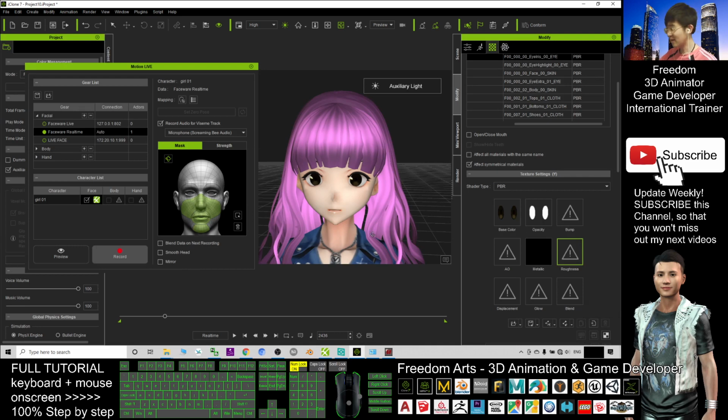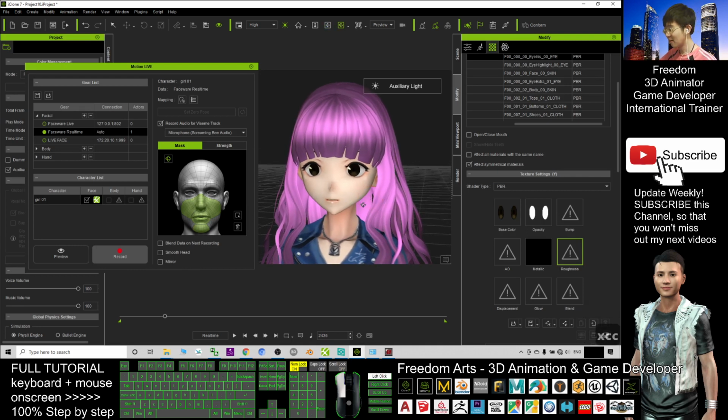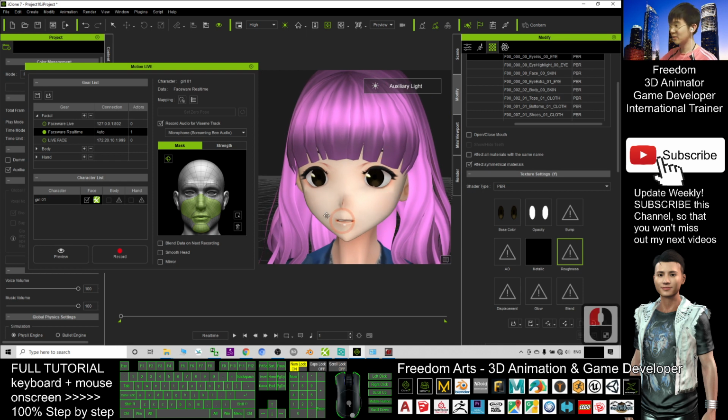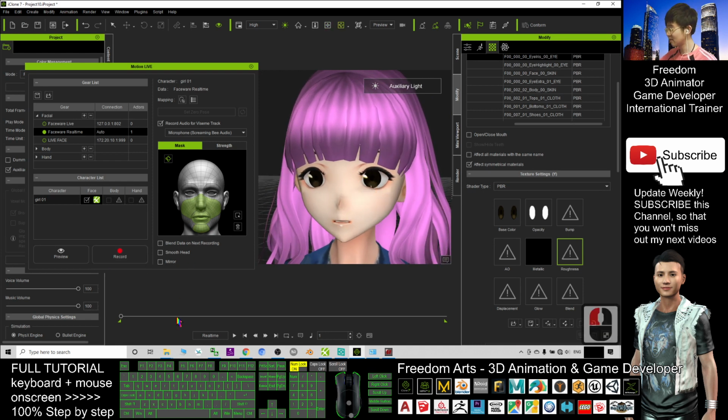After I finish recording, I press the space bar. Now I can have a test. Start from the beginning, frame 1, to test the voice and also test the facial expression.